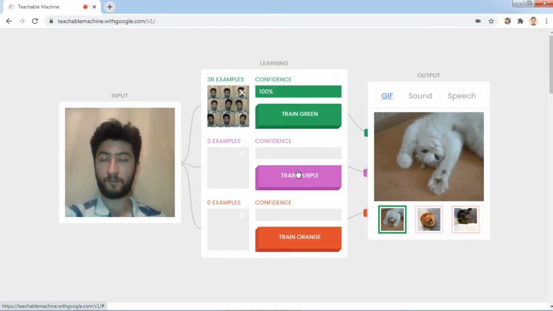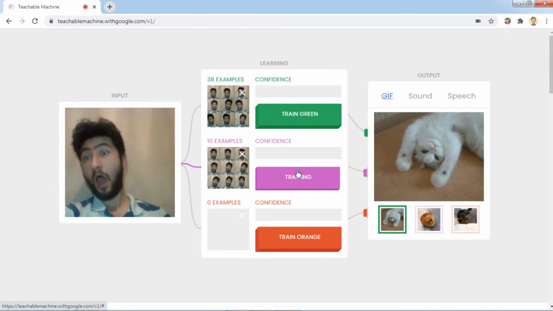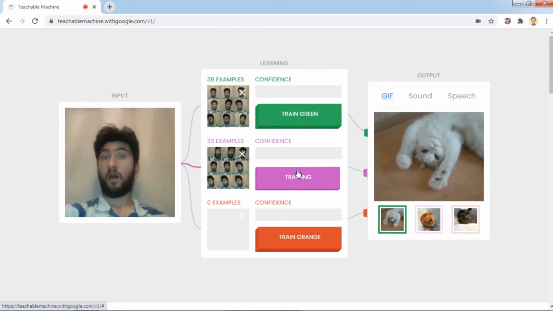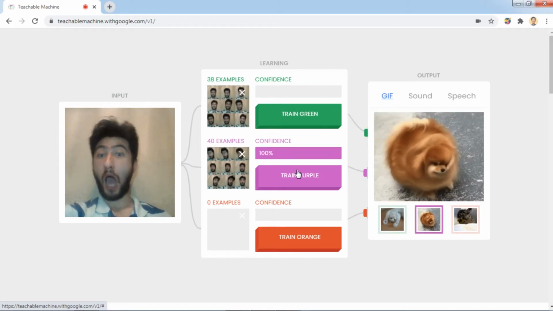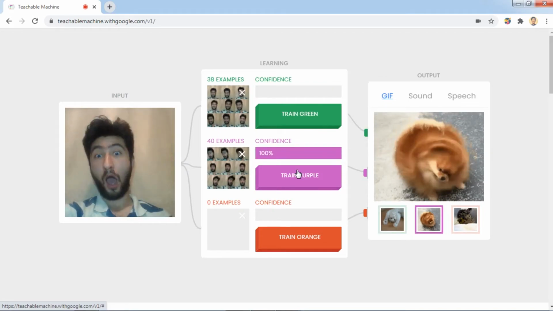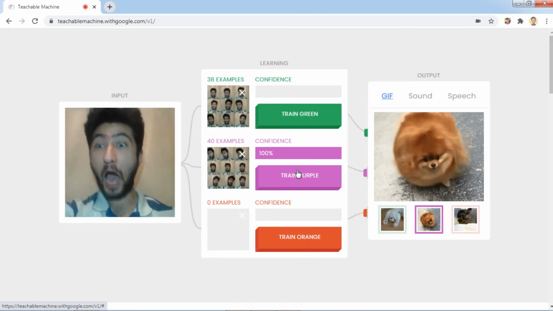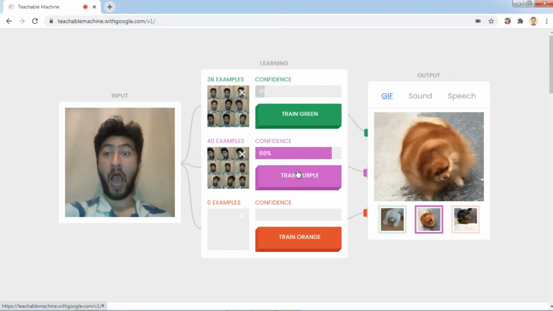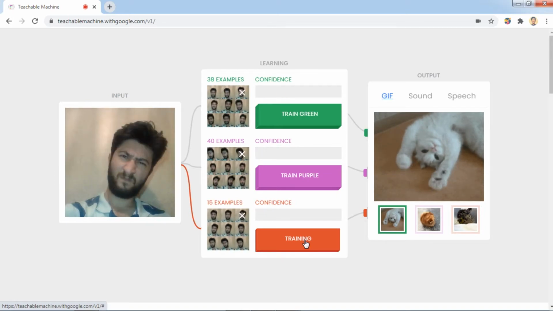Now I will hold the purple button for a couple of seconds and make my face look like a surprised face. When I'm happy, it shows a white cat. When I am surprised, it shows the second GIF. But sometimes it's confused. The bars go up and down because it's not sure if it is the green class or the purple class. Maybe if we used more examples, like hundreds of images, we would be able to increase the confidence score. Now I'm going to try the orange class with my angry face.